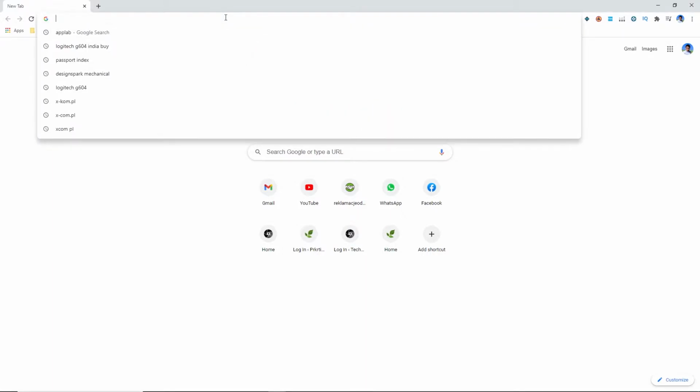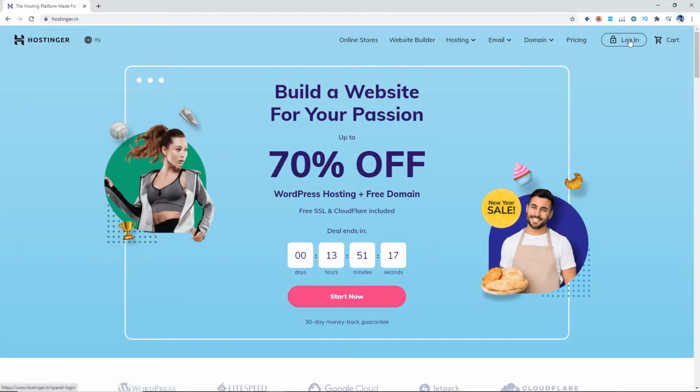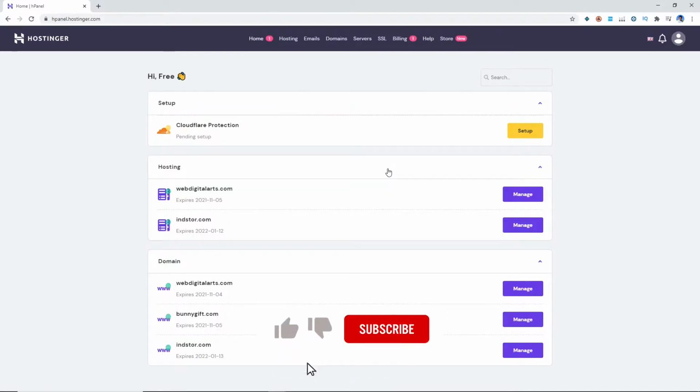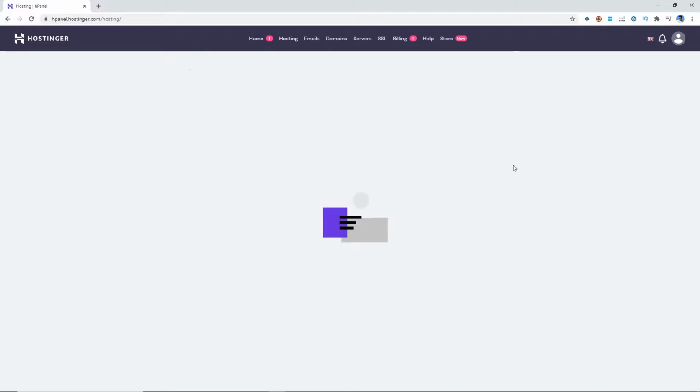So first of all, let's open Hostinger. Now after that we are required to log in, so here I am logging in. Now you need to click on hosting. From here you can choose the website that you want to delete. In my particular case, I want to delete this website, so I'm going to click here on manage.